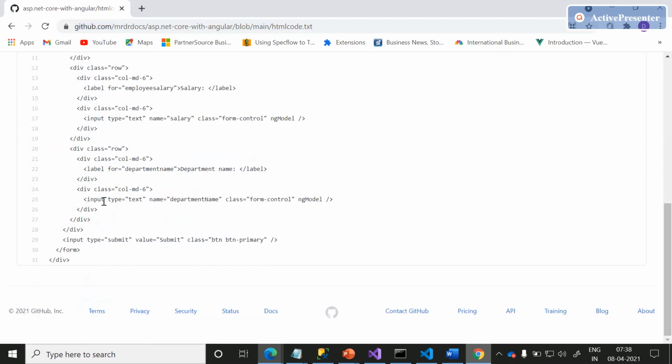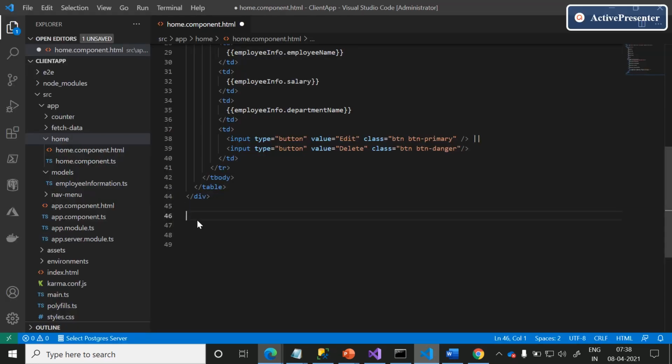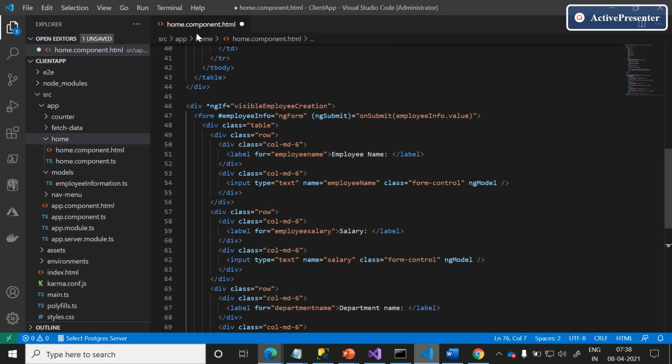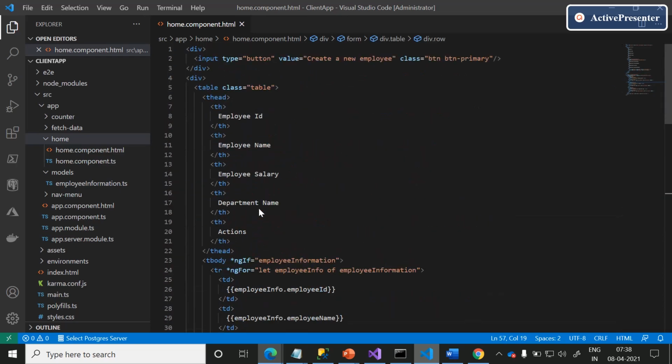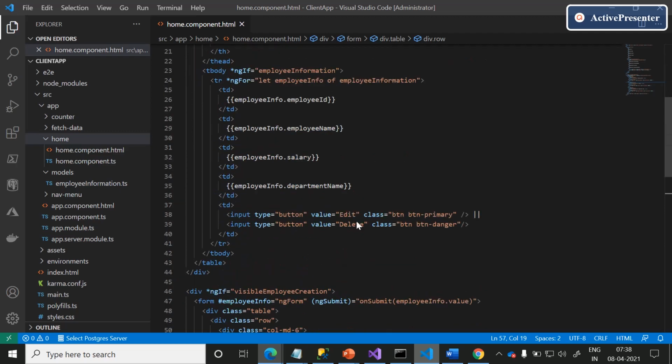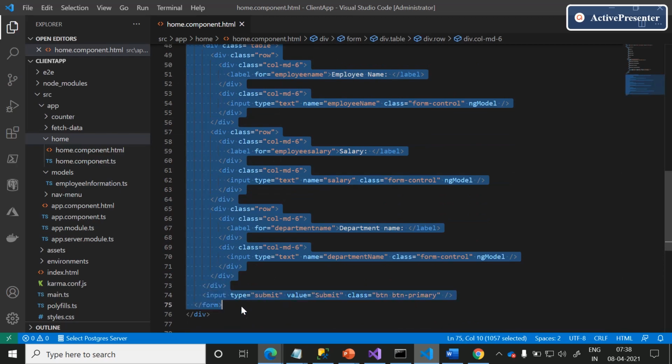Let me just copy this entire HTML, paste it in the Visual Studio Code home.component.html. Let me go through this HTML code, like what it is talking about. Now we are targeting to design a front-end application to deal with create, edit, and delete operations. This form is designed to handle both create and update operations.